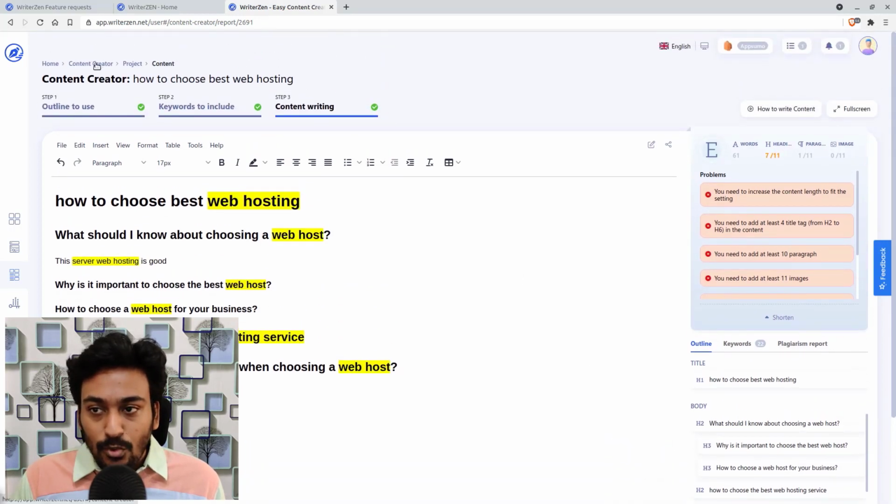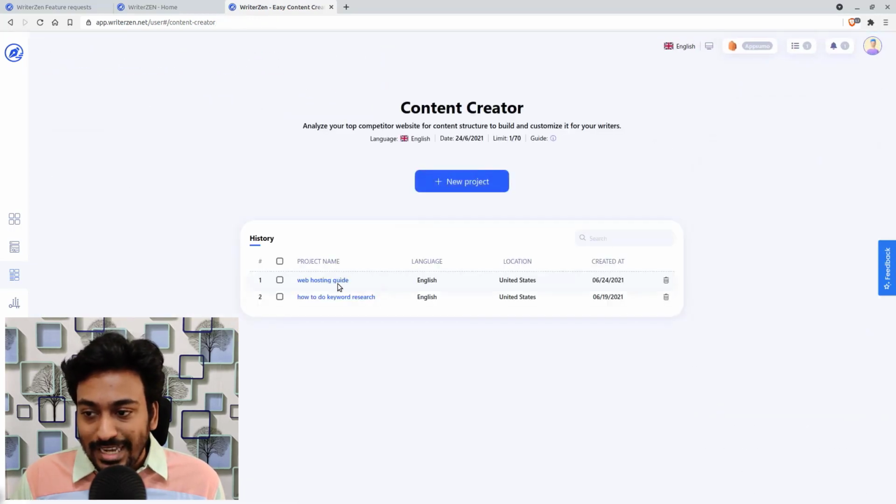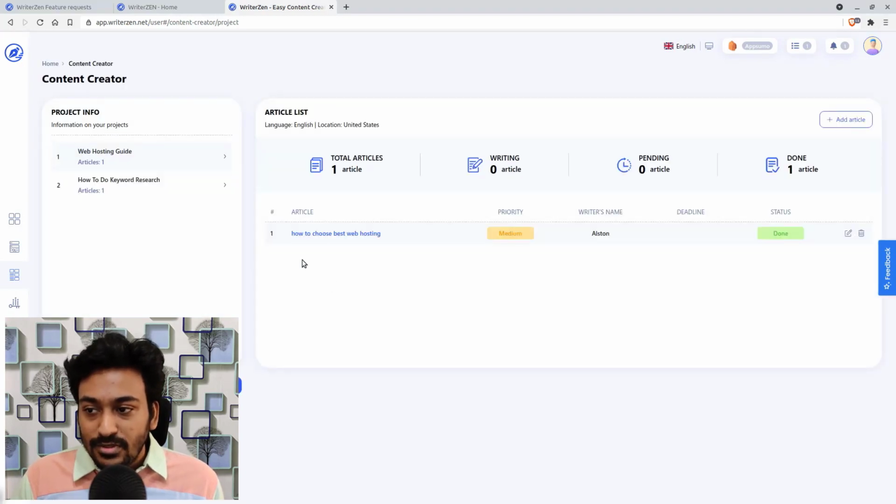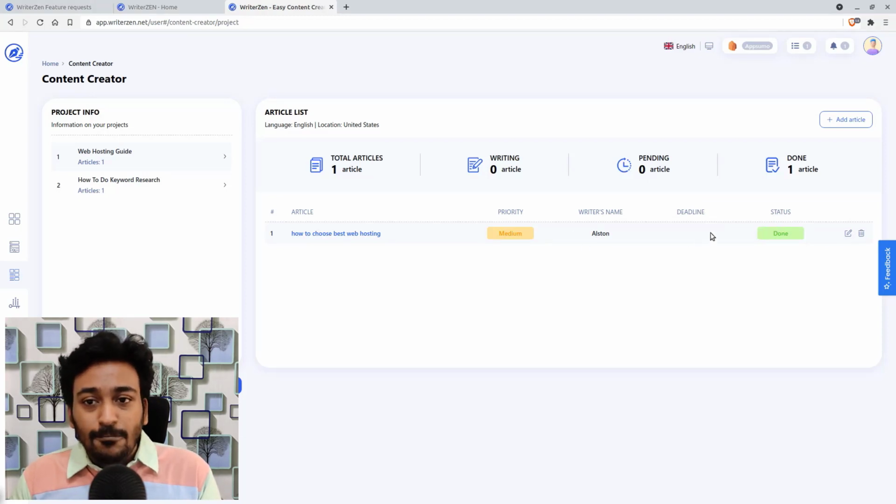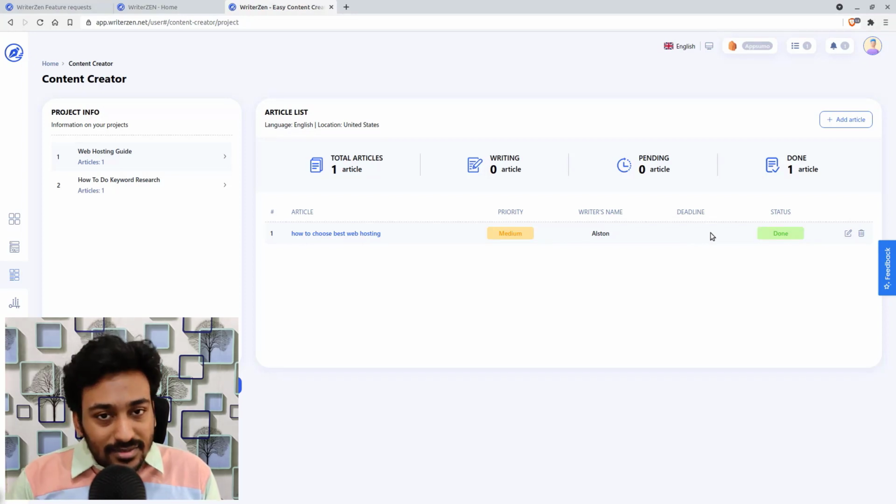For example, let me go back to the content creator, and you can see that this particular guide has now been saved. If I go into that, it shows how many articles I have within this particular project, the percentage pending, done articles, all the stages, writer's name, and deadline. This all really helps you to manage different articles within different projects under a single dashboard. That's what we can see from here.